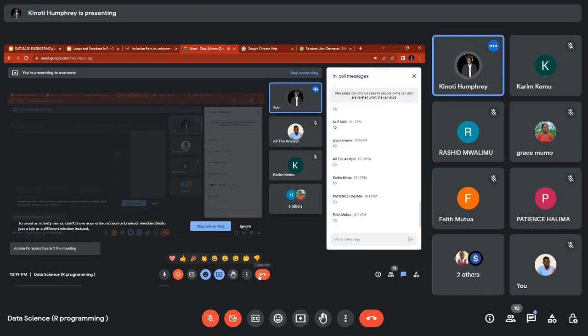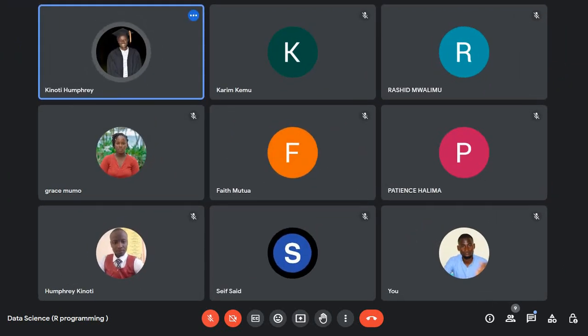The good thing about R is that it has packages. That's the best thing about R. It has packages. Now in Python, yes, Python has libraries too, but they are more complex compared to R.